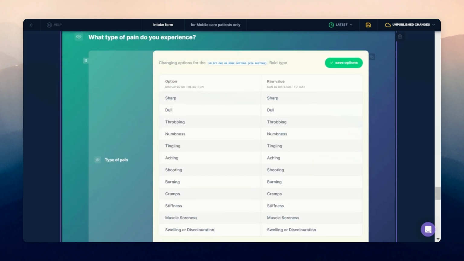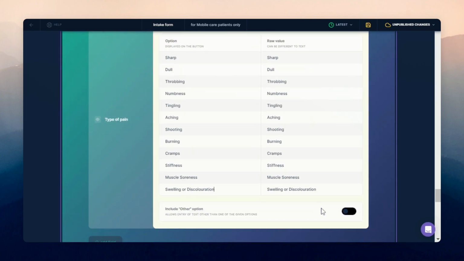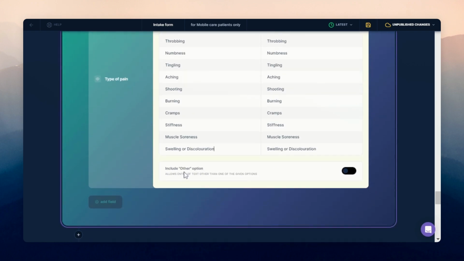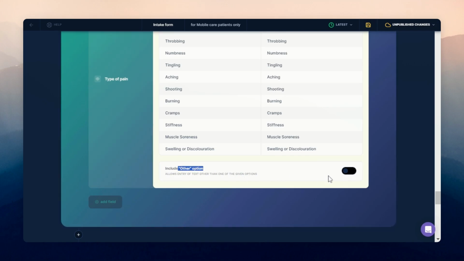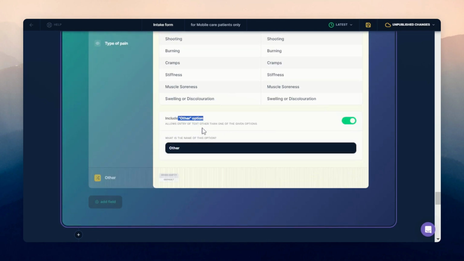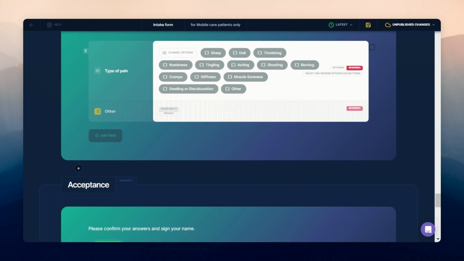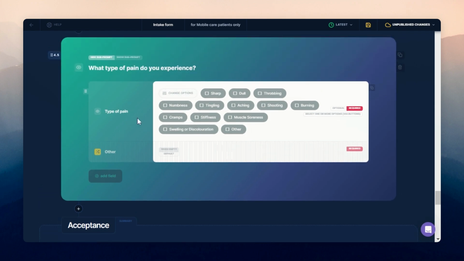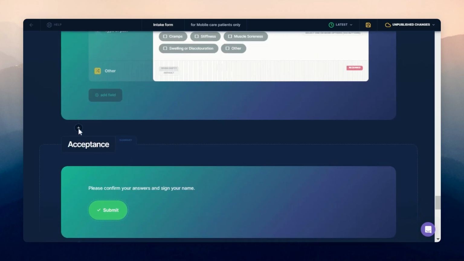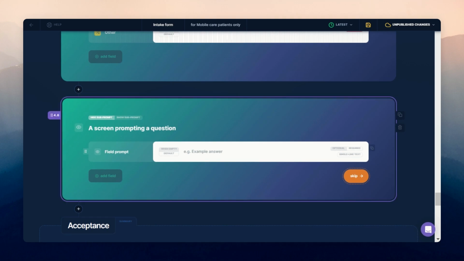Okay, so these are all the options for the types of pain. And also, there's an easy option to add the other option over here. So you can toggle this button and it's going to automatically add that other option. So if the patients did not find the type of pain from the options, they can select other, and this extra field over here will pop out, and they can type in the type of pain that they're experiencing.